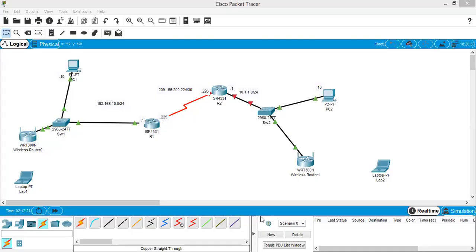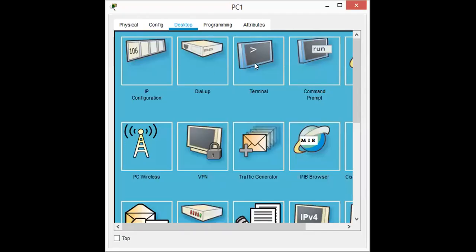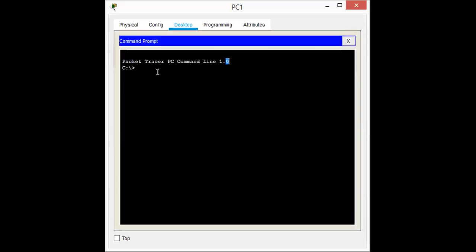If I go back to my topology, can we see the topology? Yes. Okay, fine. If I go to PC1, I click on PC1. Can you see the interface here when you double click on PC1? Then you go to the command prompt of the PC. Can you see the command prompt of the PC?